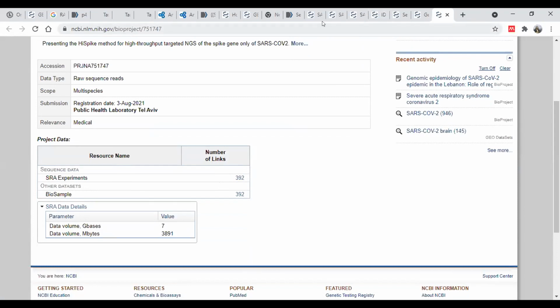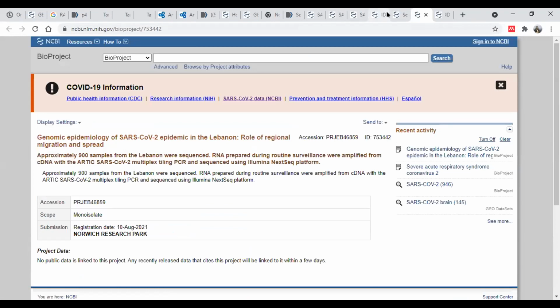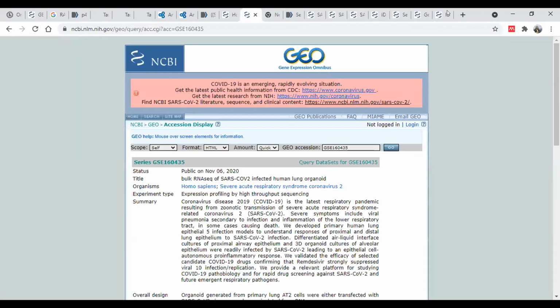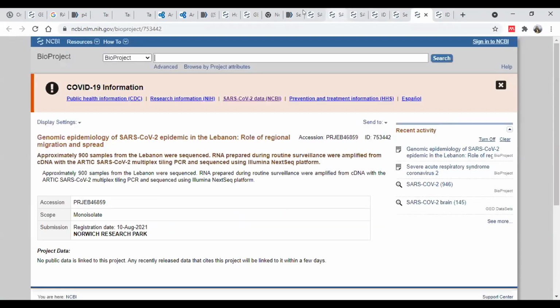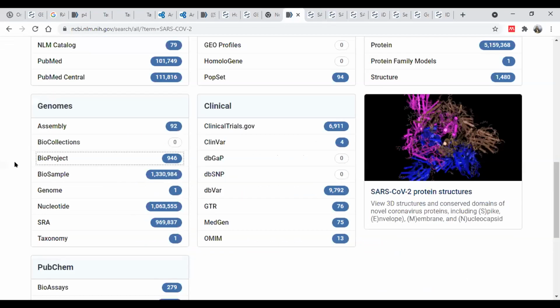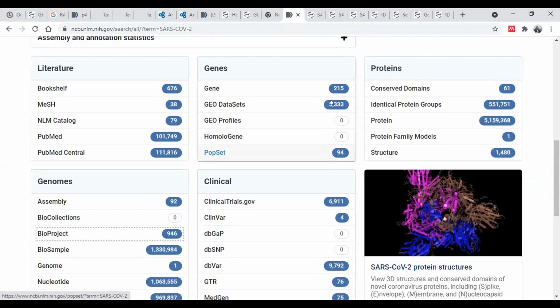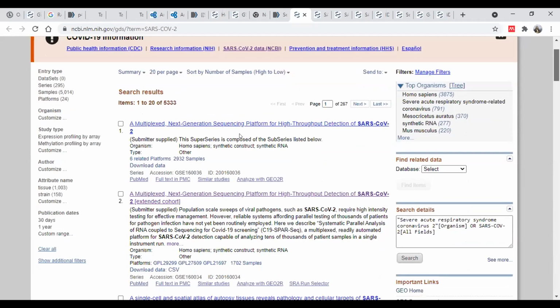Now, how do you find specific data from GEO? Okay, so let's go over GEO again. If you look here, you have nearly 5,000 data sets. Obviously, no one can explore each and every data set. So you need to apply some filters depending upon your research question, as well as the kind of data that you want to work on.